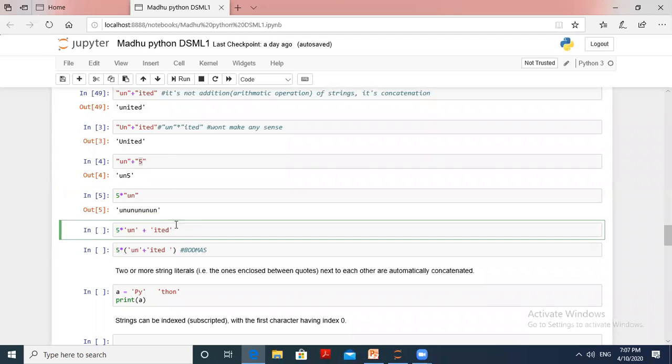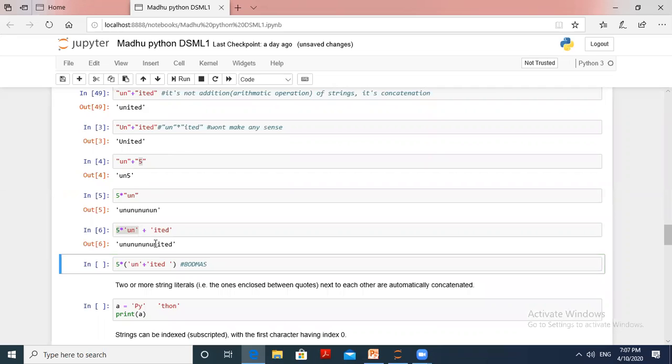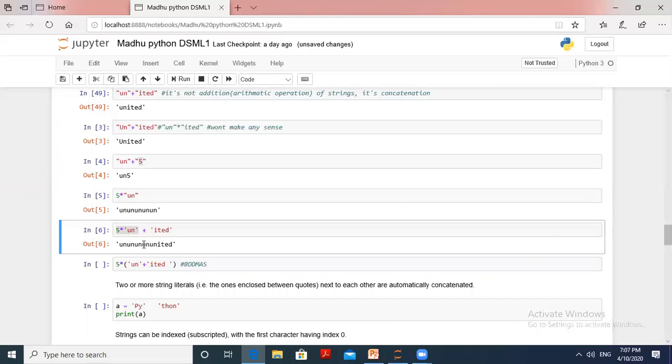Next, what is the result of this? 5 times "un" followed by "ited". Here we repeat "un" 5 times and apply concatenation, "un" 5 times followed by "ited". Let's see the result. 5 times "un" is repeated here, and "ited" follows.